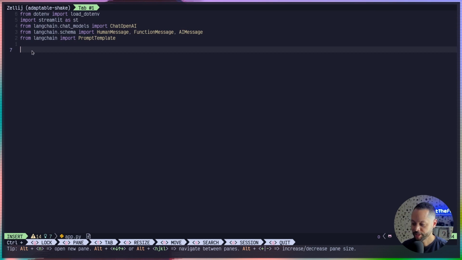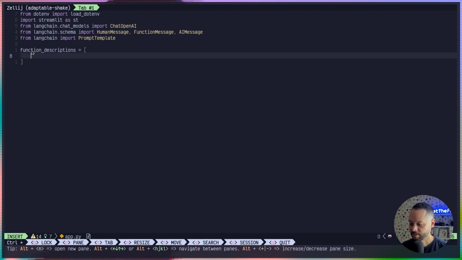In this example, we're going to use a dummy CRM. This imaginary system allows us to create emails, email lists, and send emails to those lists. In order to use this with OpenAI, we need to define some functions. So first, we create a function descriptions array.